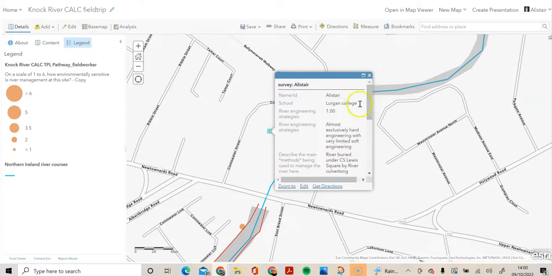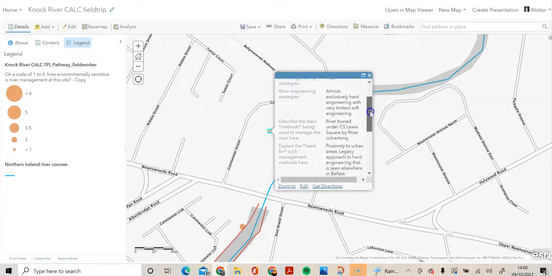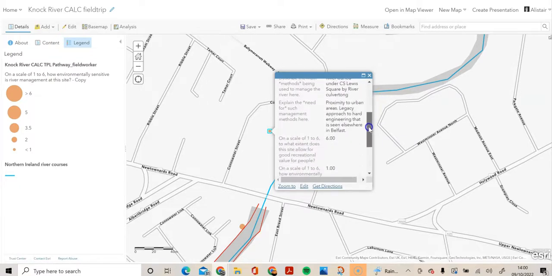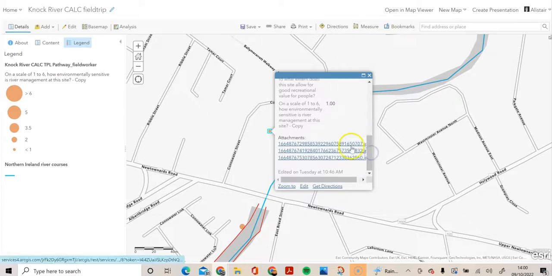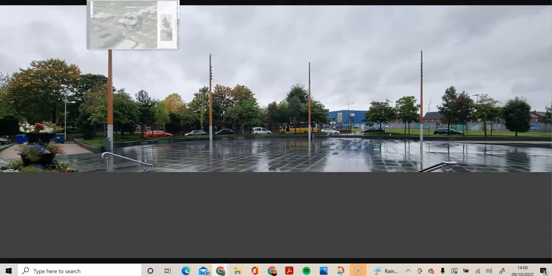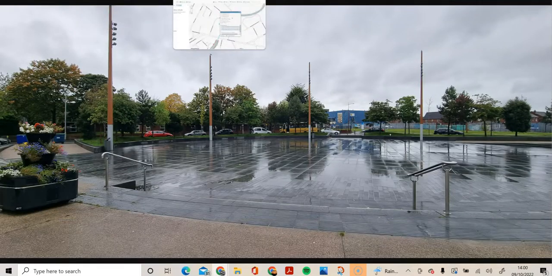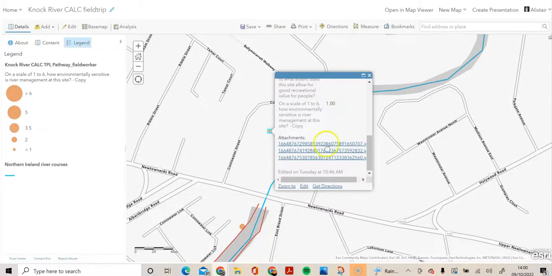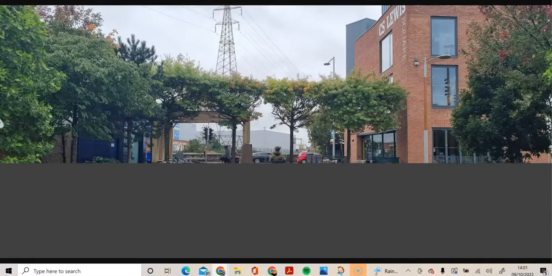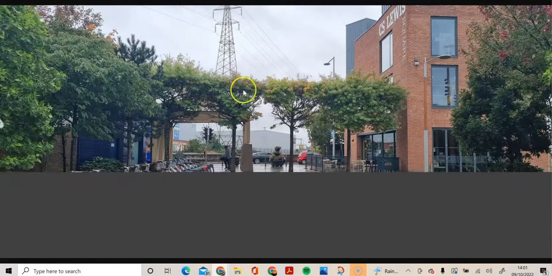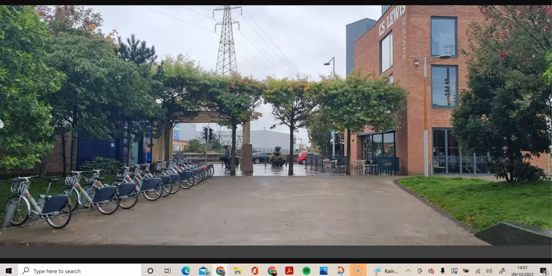What we were able to do was to rate this and pull in some information here, comment on it, and also take a series of photographs. Here's photograph number 1 showing the area, and it turns out that this area here, the river is entirely culverted, so it doesn't really get much more hard engineering than this. You can't actually see the river at all at this point.